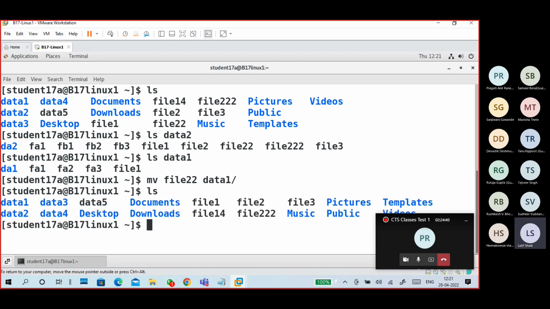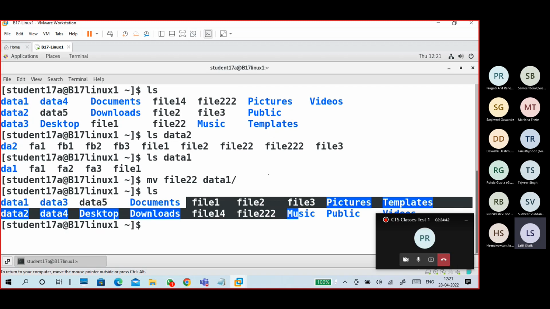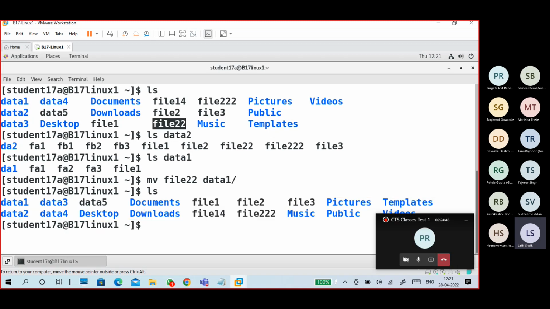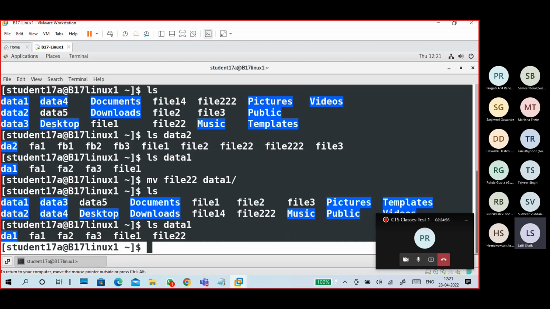ls, see, file 22 is gone here, it is not there here. Next, ls data1, file 22 came. This is moving files.